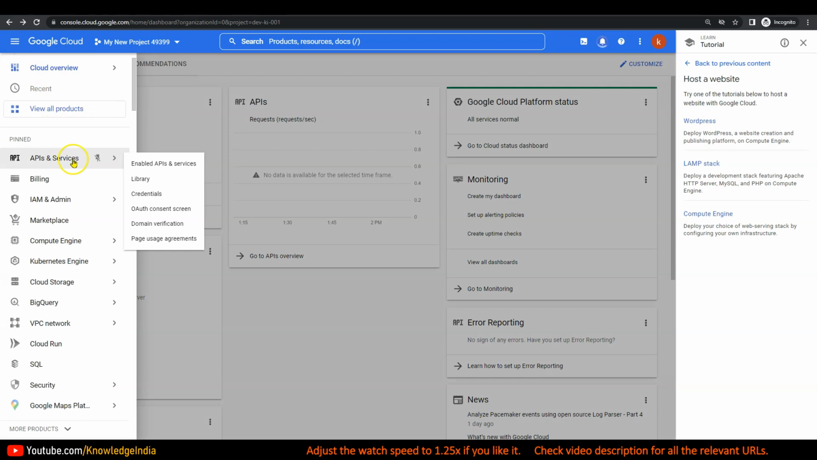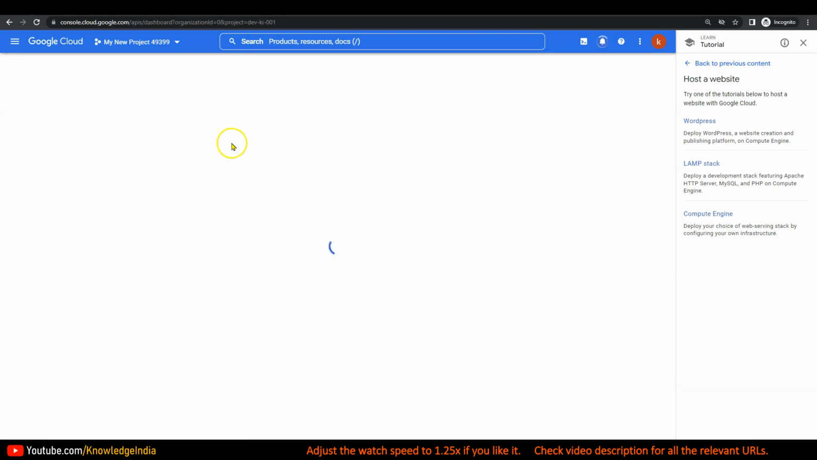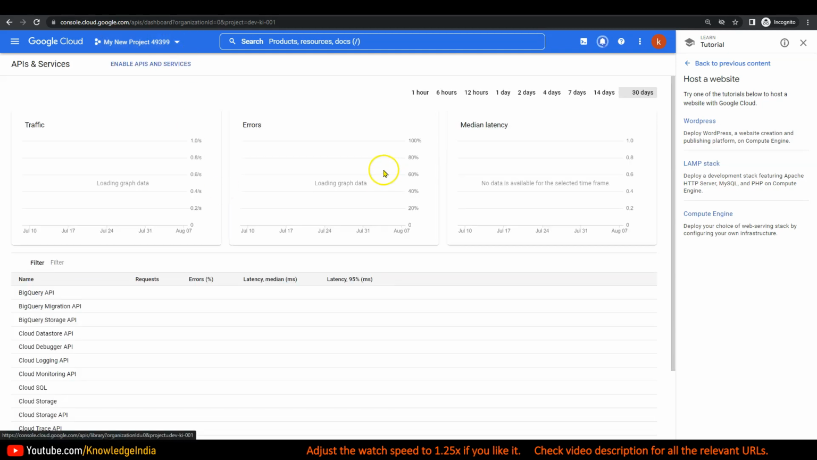If we go from this menu, you can go to APIs and services and look at enabled APIs and services. And please understand, we are working only within this project. So it will show me what all APIs are enabled within this particular project.